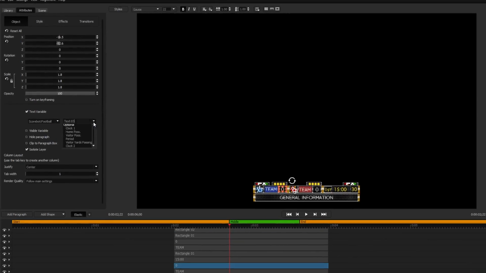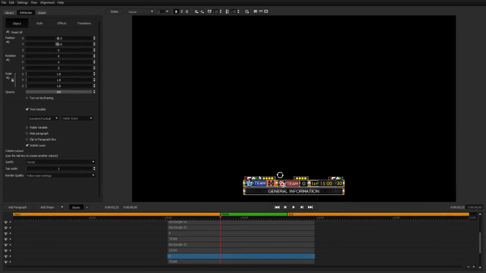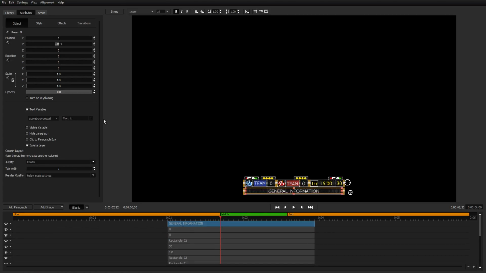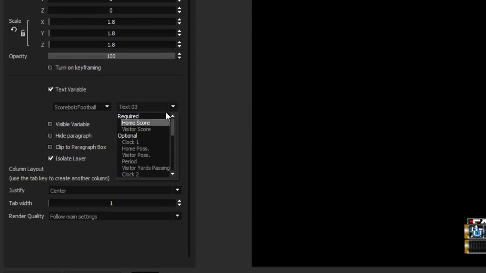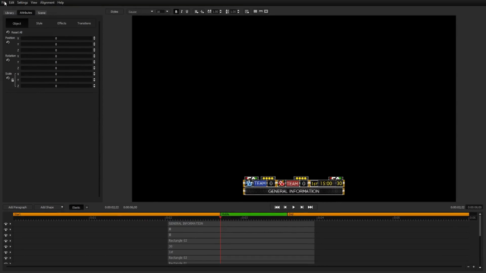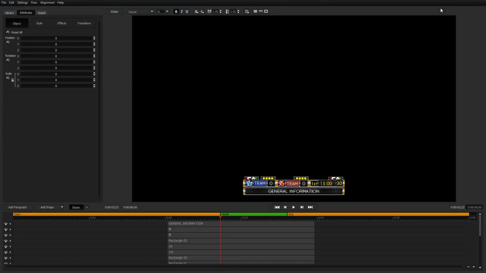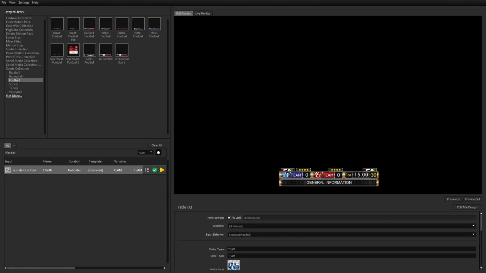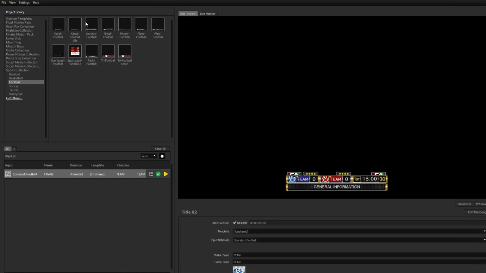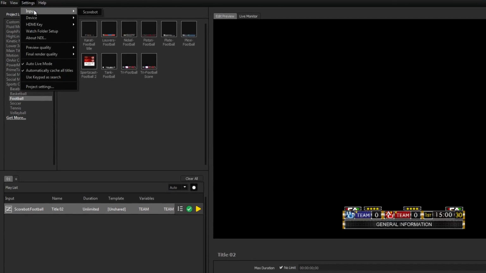Repeat this process for every variable in your scoreboard: scores, team names, logos, clocks, and timeouts until all appropriate elements have been marked as a variable. Optional variables can be added at your discretion, but in order for the scoreboard to work, all required variables need to be present. Once your scoreboard is finished, save your work and return to the playout interface by closing the Title Designer. Sync your scoreboard to your ScoreBot from inside the Settings menu under Input.